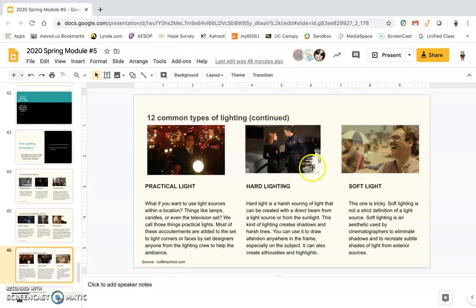focused lighting. You can see where the lighting is being hit here, as opposed to the soft lighting, which is just a softening of the overall lighting of the scene. Now that's not really done with lighting per se.